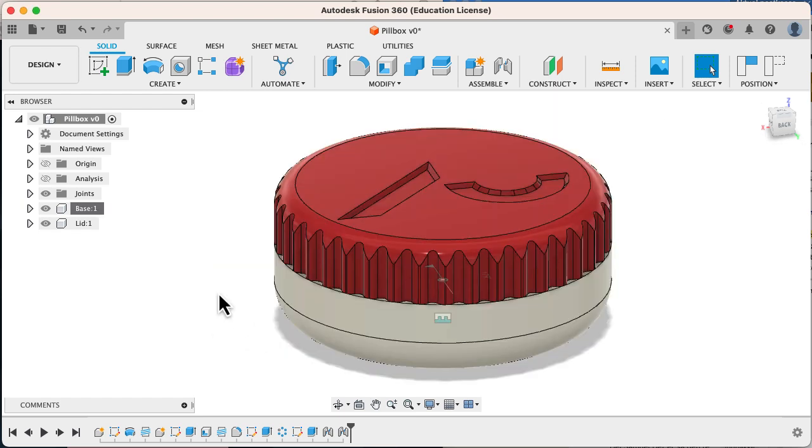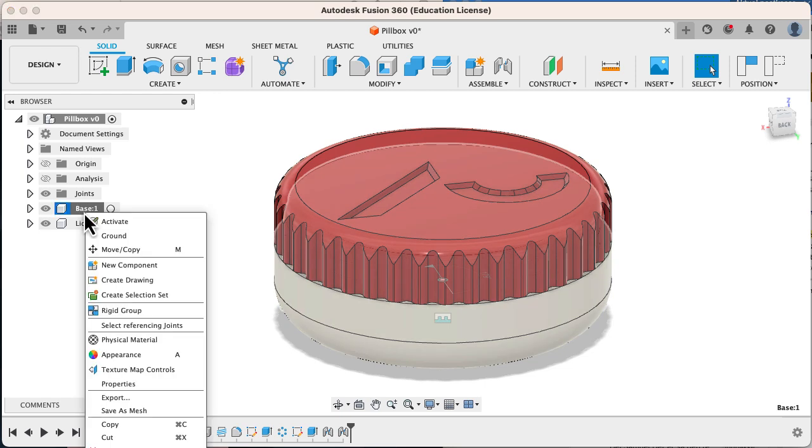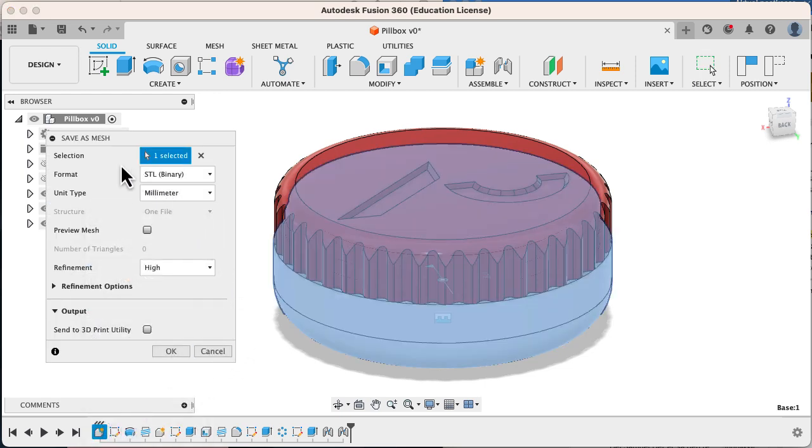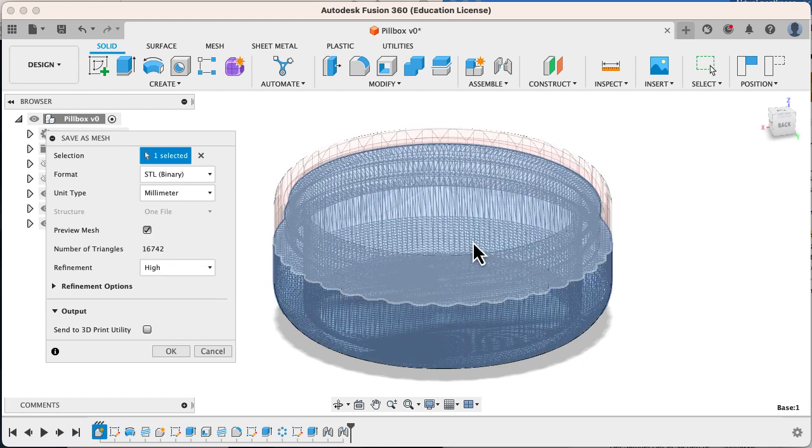So next, we'll need to save it to be 3D printed. So if you right click a component, you can choose this save as mesh option. This defaults to STL, 3MF is also a perfectly fine format, but I'll just select STL binary. There's a refinement set to high here. If you preview the mesh, you'll see that the geometry is actually constructed using triangles of a certain size.